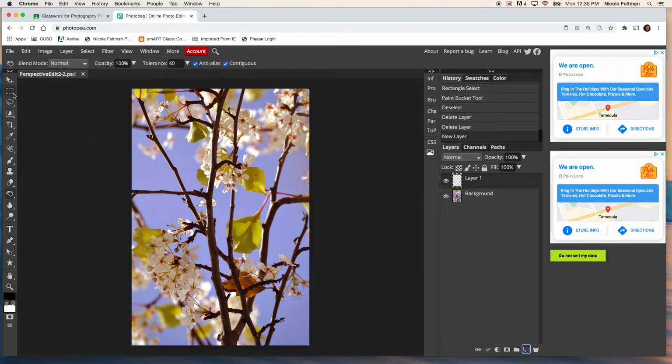Next I'm going to go to my rectangle select tool and I'm going to just select, I want to do mine on the bottom here, a rectangle across the bottom. It's probably about 1 inch tall and it goes across the whole width of the image.